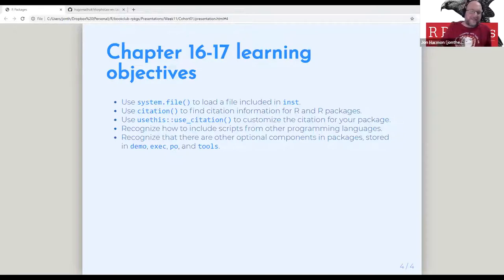And then this last bullet is all of chapter 17, because chapter 17 is like, hey, there are these other components, and either don't use any of them, or he doesn't go into details about how to use them. The demo folder was for the thing before vignettes. Exec is for executable scripts, if you have a reason for them to exist.